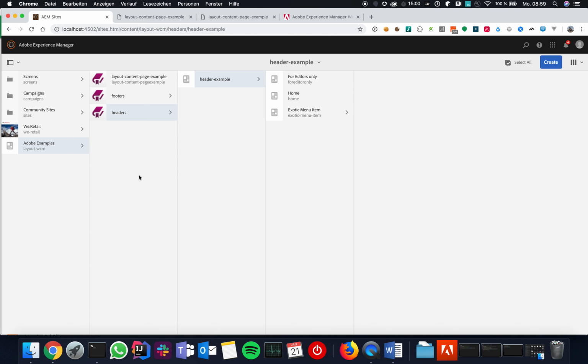So let's get started. Right in front of me here, I have the structure of the example project. If you clone the GitHub project and then just do a Maven clean install with the profile auto install package, then you will get the same structure. So you get a nice demo and you can see for yourself.